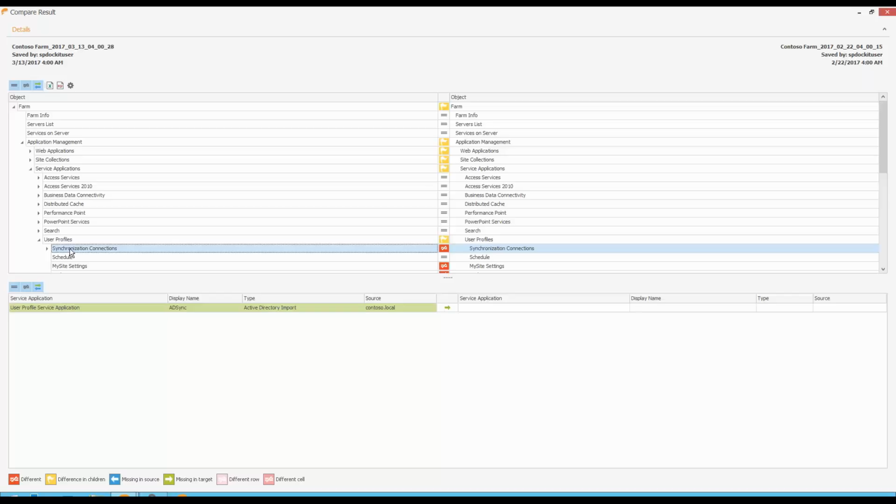So the farm has been modified, and we can see that there is a difference from left-hand side to the right-hand side. If I'm trying to find out why something has stopped functioning or why we suddenly have a feature, this is the way you can compare farms in different time periods.